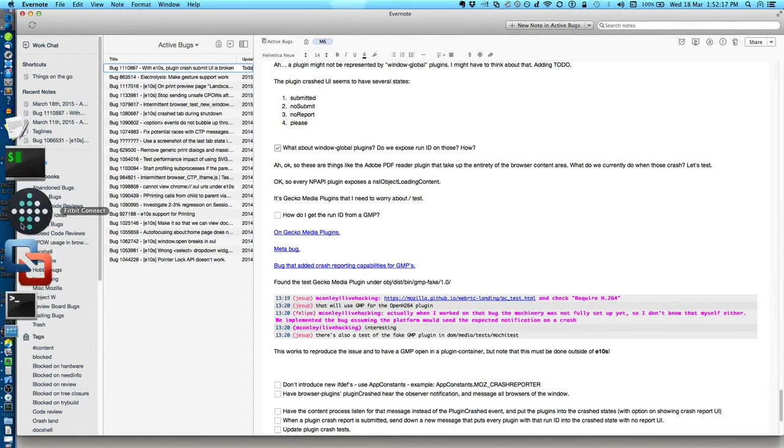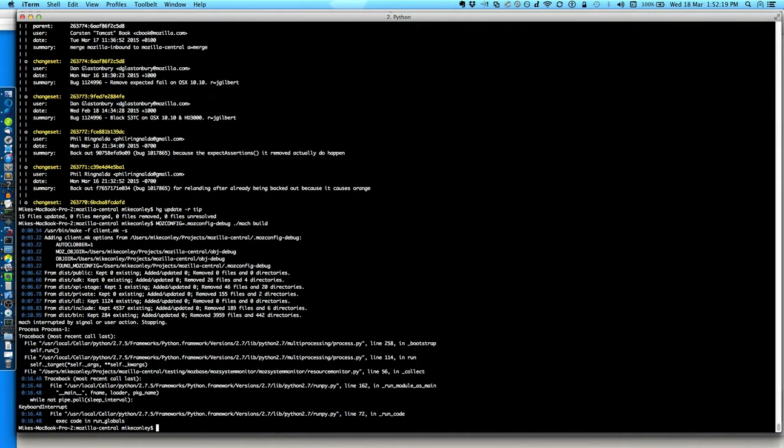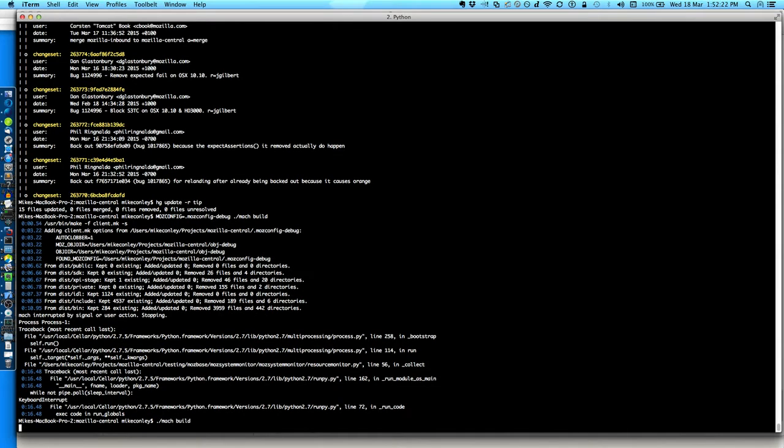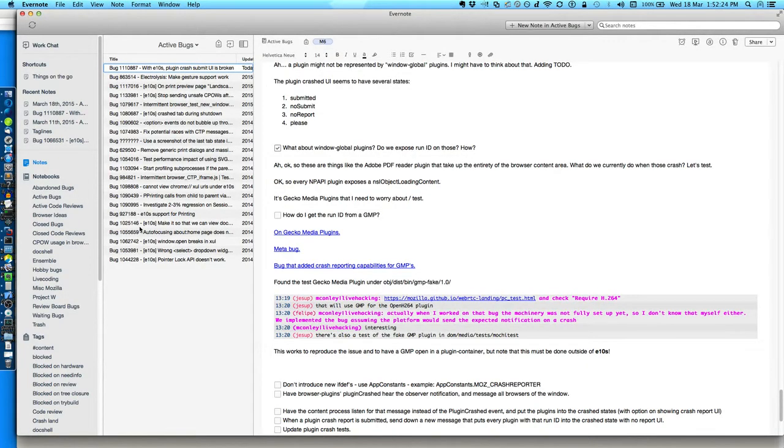Oh, you know what I want to do actually? I don't want to do a debug build yet. I want to do an optimized build, because using the browser toolbox in a debug build is painfully slow. And I want to use the browser toolbox to debug the plugin crashed event that I get whenever a Gecko Media plugin crashes, because I want to inspect it and learn about it.